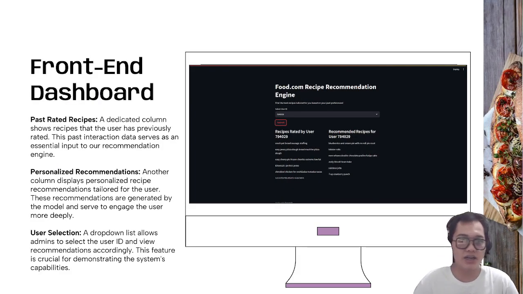And this is the front end dashboard for our website, and we can see that the administrator of the website can see the user selections. A drop-down list allows the admin to select the user ID and view recommendations accordingly. This feature is crucial for demonstrating the system's capabilities.